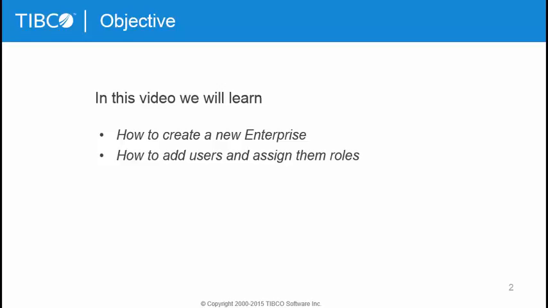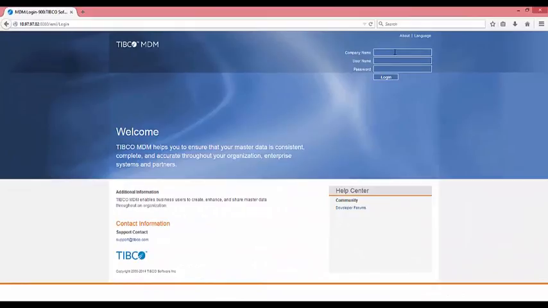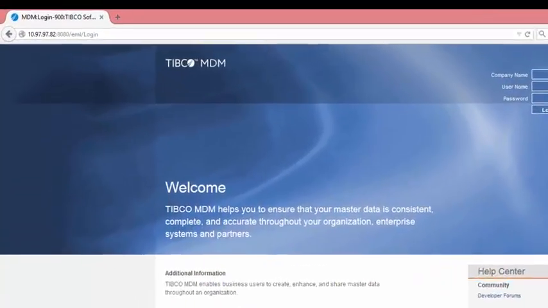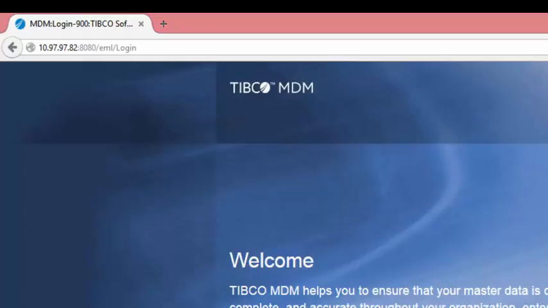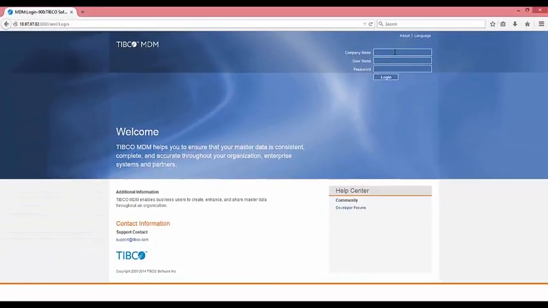In this video demonstration, I will show you how to create an enterprise with MDM and then add some users with roles to it. To get started, please ensure you have MDM and EMS servers up and running. With everything up and running, you should point your browser at the MDM login page. The URL and the port number were set during installation. For us, it is the default port number 8080 here.